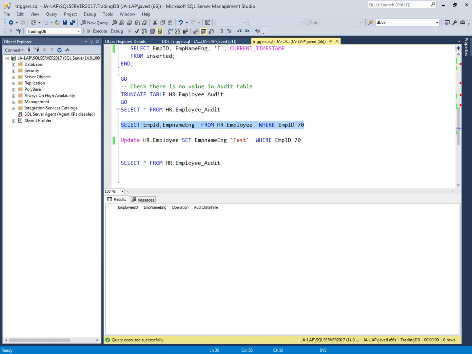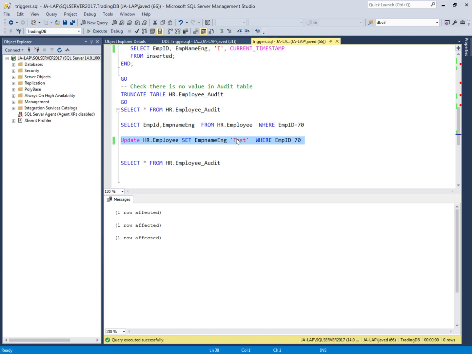Now this is our user defined table, and this is the employee for which I'm going to change the name, employee ID 70. Right now the name is Kamil. I will replace the name Kamil with test. So this is the update statement. It will replace the name of the employee Kamil with test.